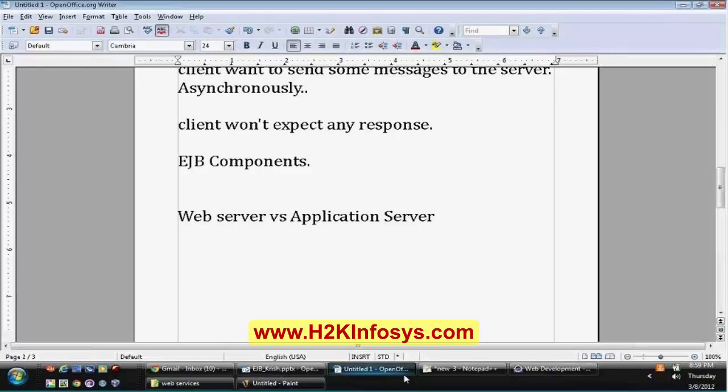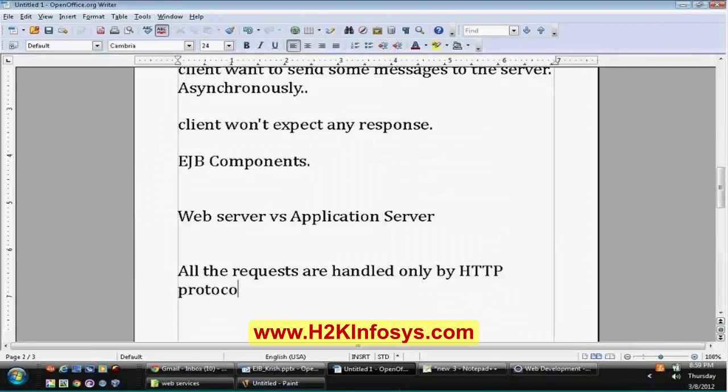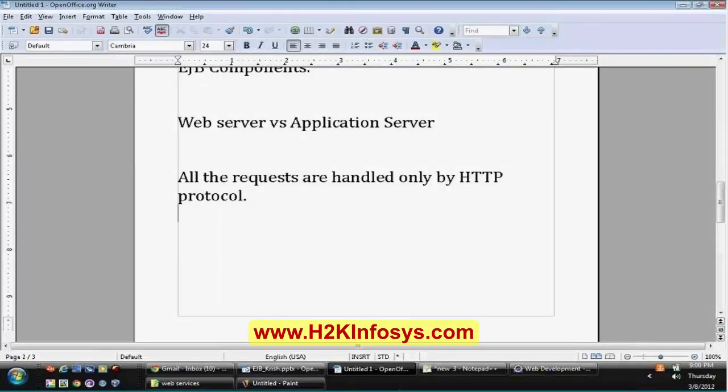Until now we have discussed servlets, JSPs, the Struts framework, and similar topics. All the requests are handled only by HTTP. Even yesterday, when we used web services, we saw that the SOAP requests are triggered using the POST method. So your web container or your web server will handle only HTTP based requests.